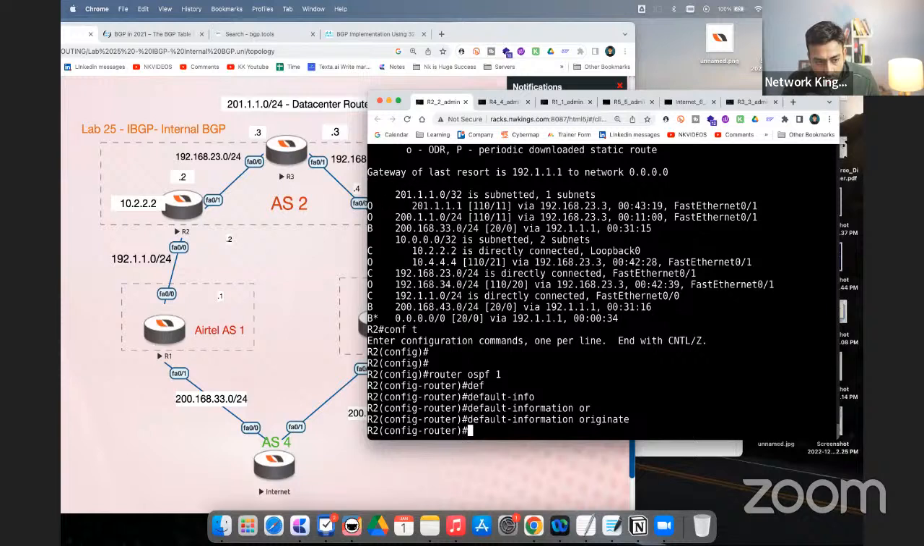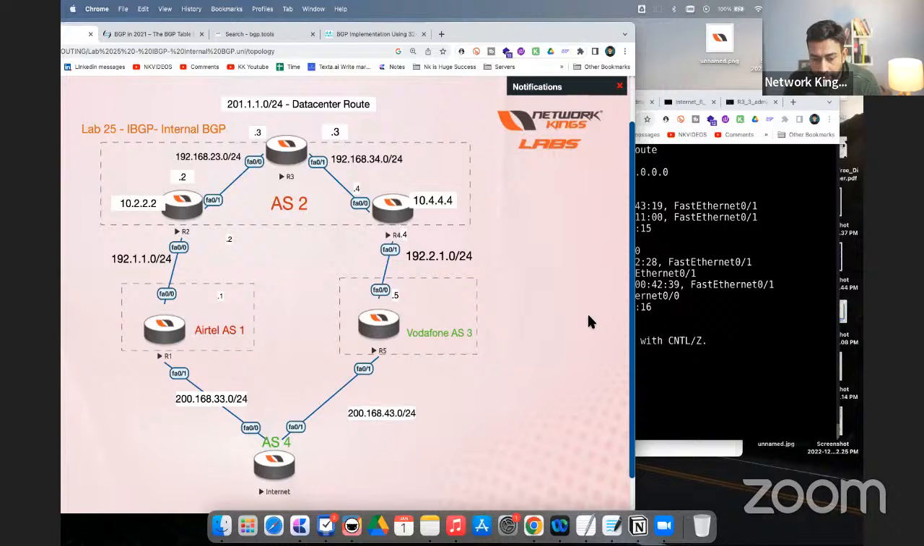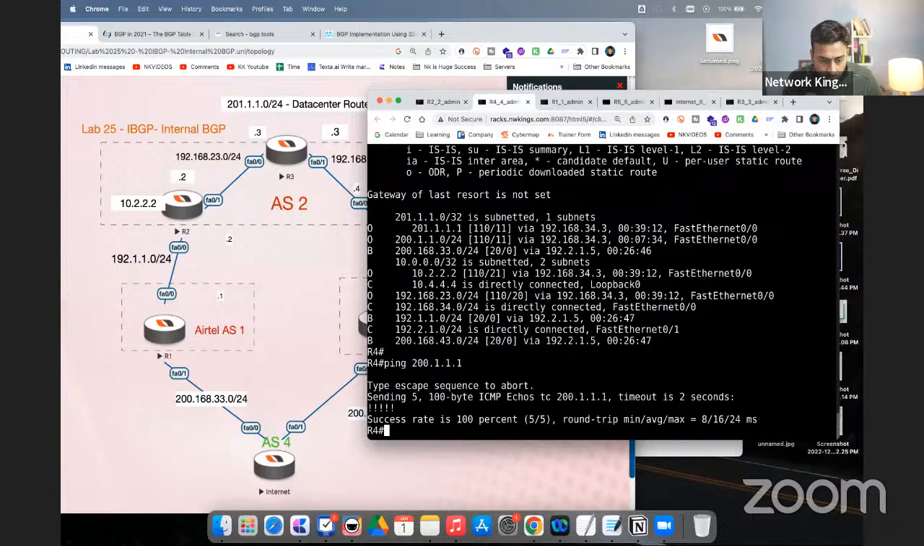And remember, which path do you want to make primary? You want all your traffic to go via Airtel, or you want all traffic to go via Vodafone? Which path do you want to give priority? Airtel. Okay, if you want to give priority to Airtel, just say here default-information originate. And in router 4, you can add some metric.